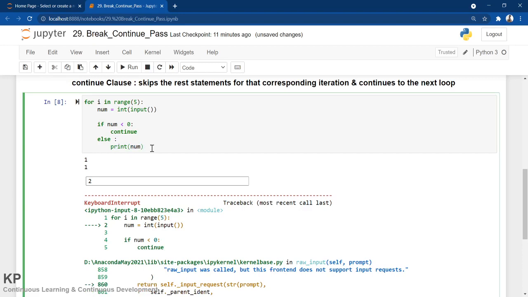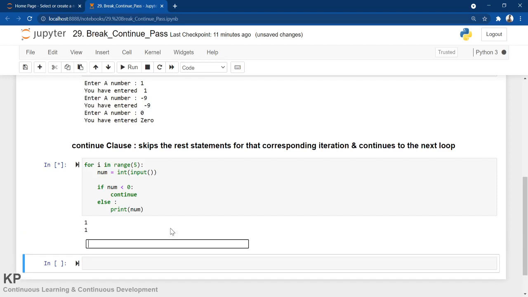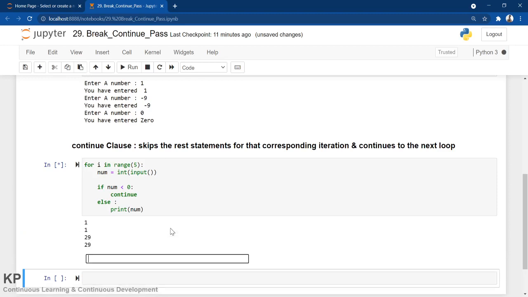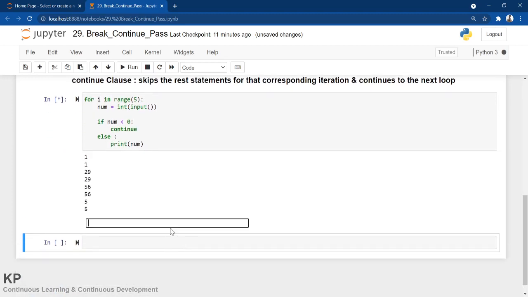Okay, now let me execute again. It will ask for the first number. I'm giving 1, so it will print 1. I'm giving, suppose, 29, it will print 29. I'm giving 56, it will print 56. And if I give 5, it will print 5 again. But if I give a negative number, it will just continue.